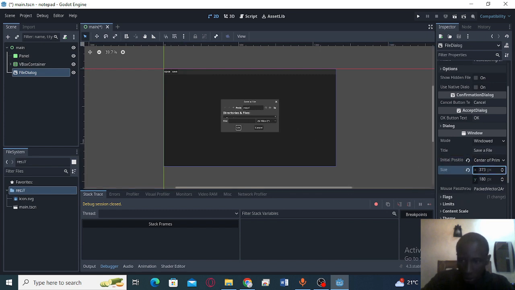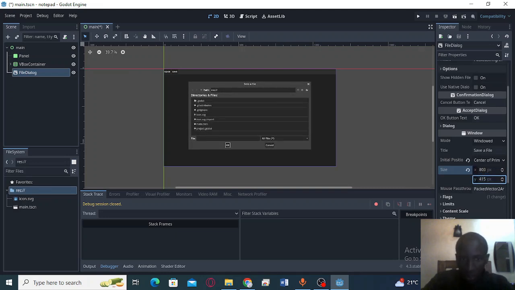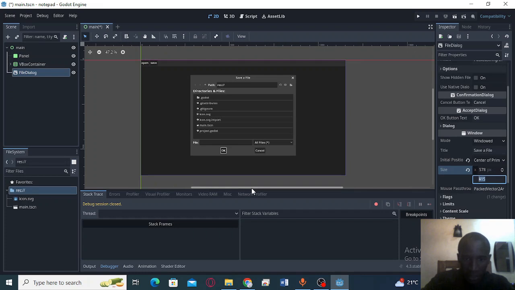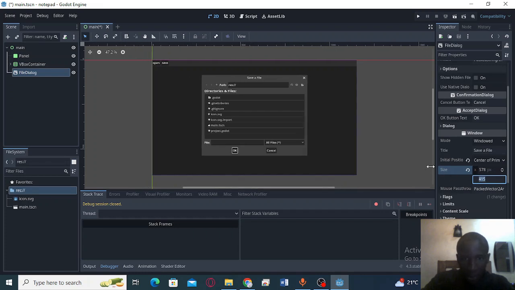Then next, what I'll want to do is to change the size of the window. I can change its width and its height, and make it slightly smaller so that we can at least see some of the data in the directory.